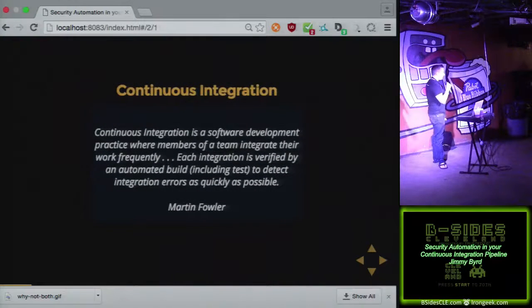Well, here's a quote by Martin Fowler on what continuous integration is. Continuous integration is a software development practice where members of a team integrate their work frequently. Each integration is verified by an automated build, including tests, to detect integration errors as soon as possible. So what does that really mean in layman's terms?